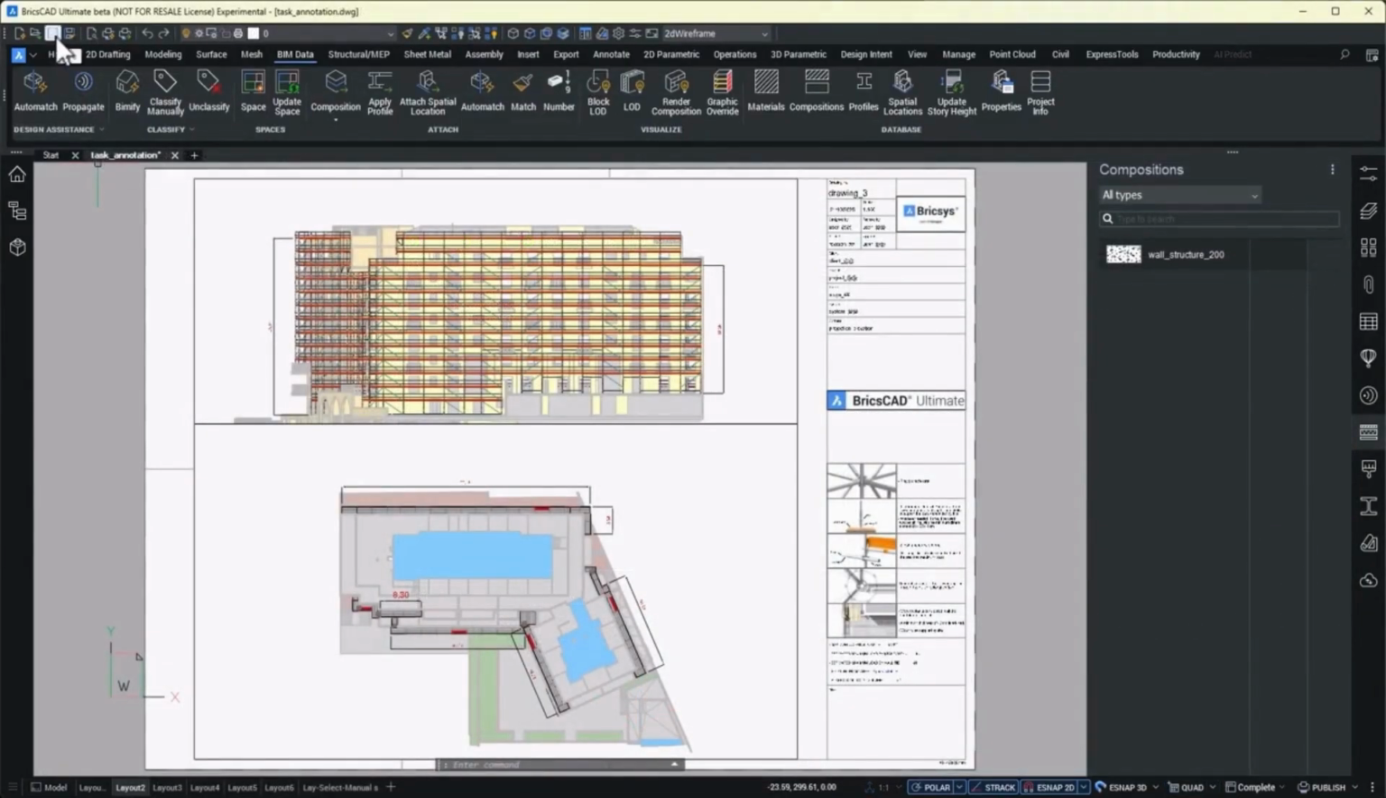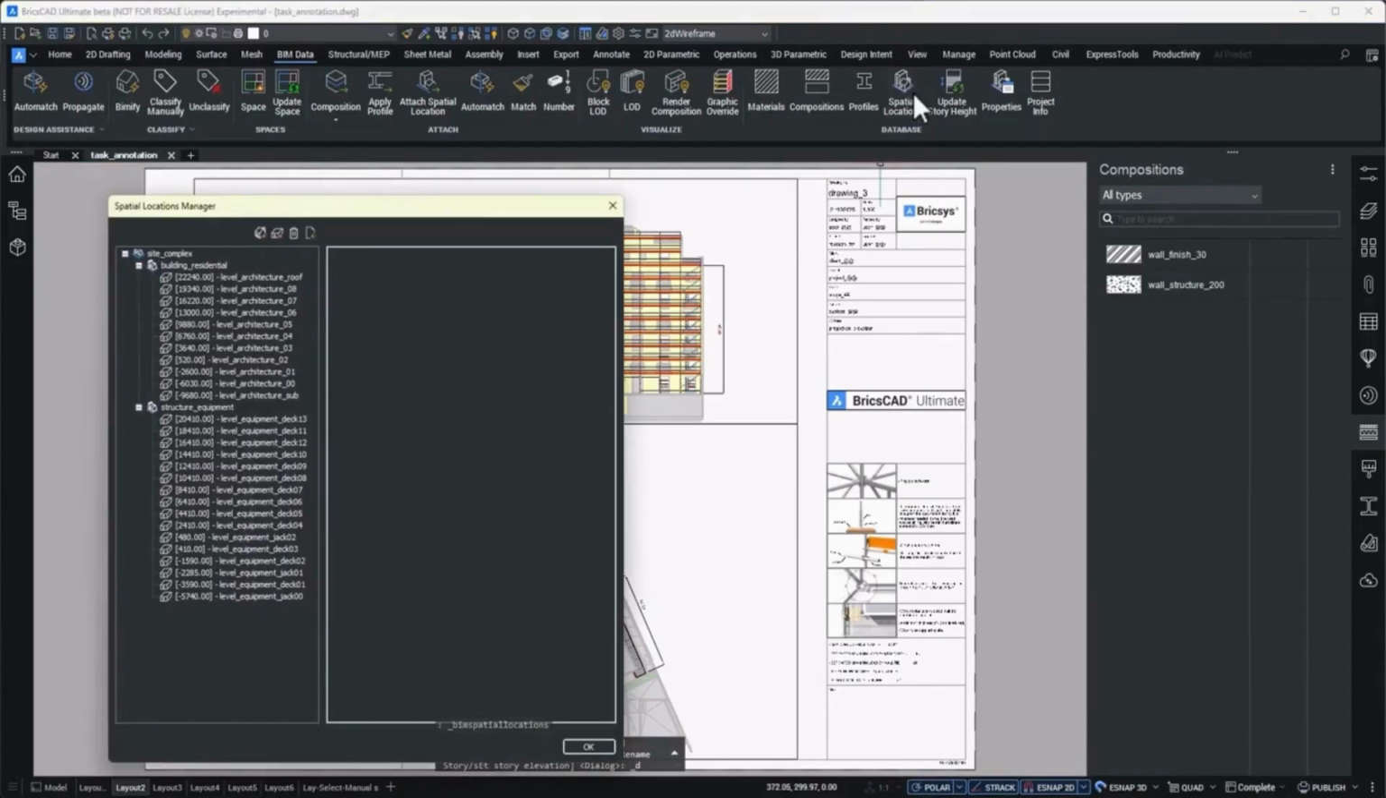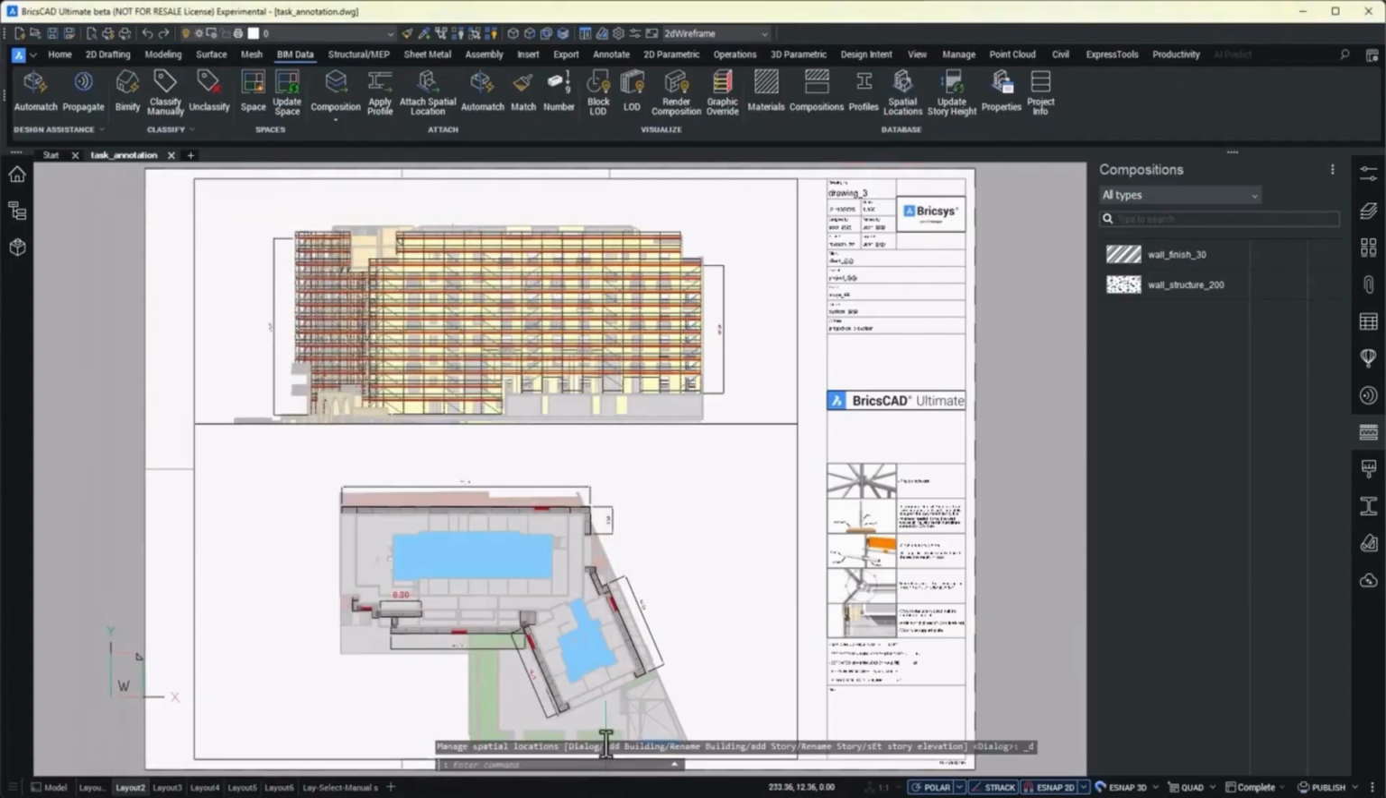Back at the office, the drafting team saves their work, and instantly their project info is updated, and they can begin updating their shop drawings. If there's a conflict, a notification lets them know.